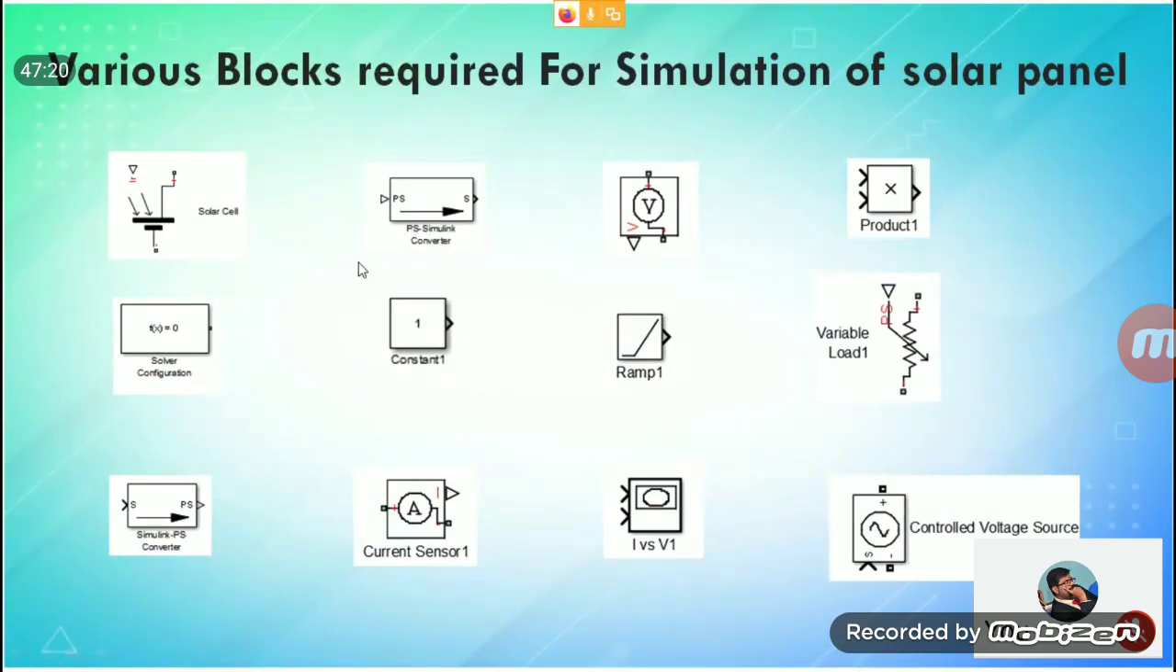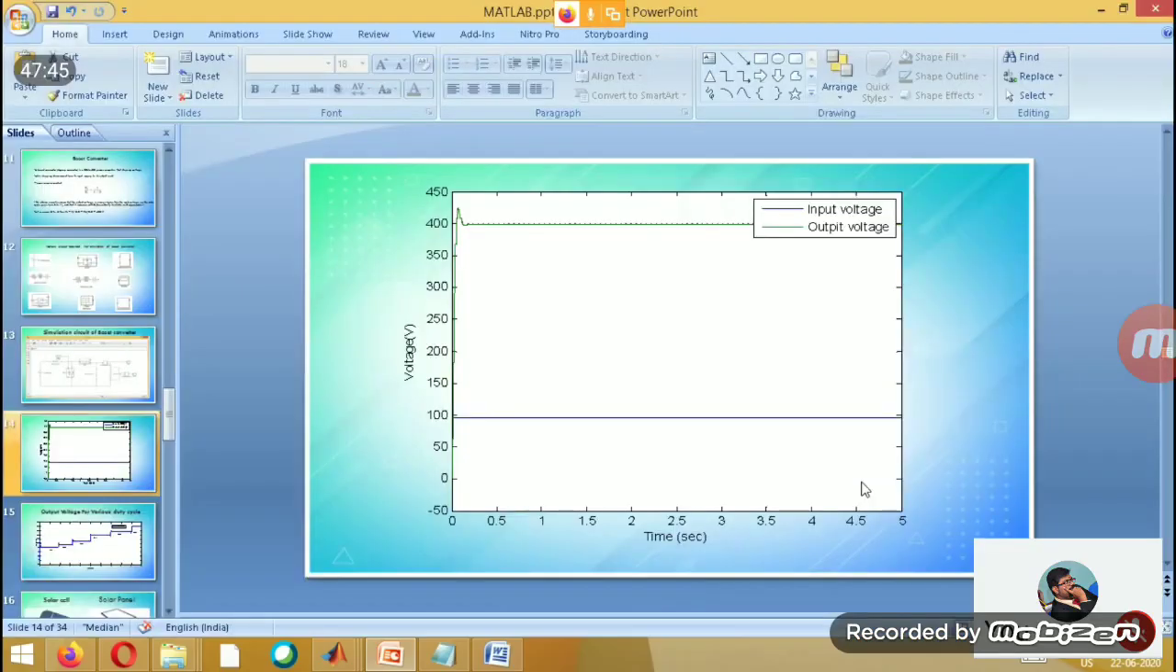There we have used Power GUI. Here we should use a block called solver configuration. This is for solving the Simscape block. This constant block is there in Simulink. This voltage and current measurement, the current sensor and voltage sensor, I will show where all these components are so that you can get familiar, and I will also cover ramp, variable blocks, product and all. Okay, so let us move on to MATLAB again.